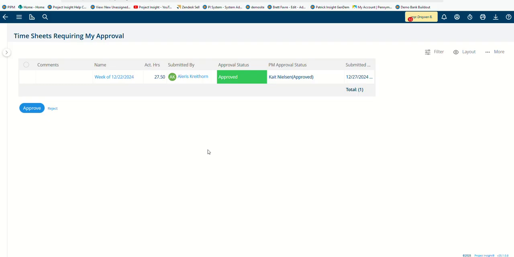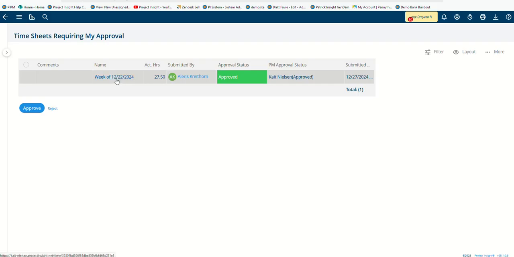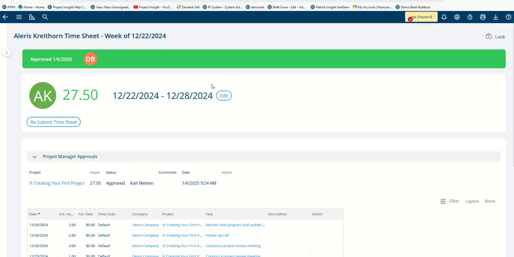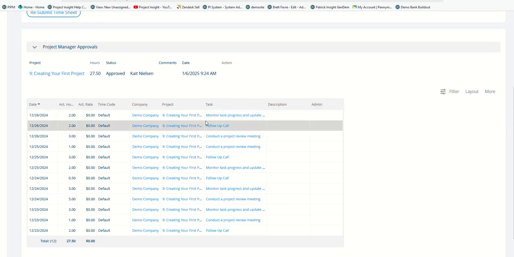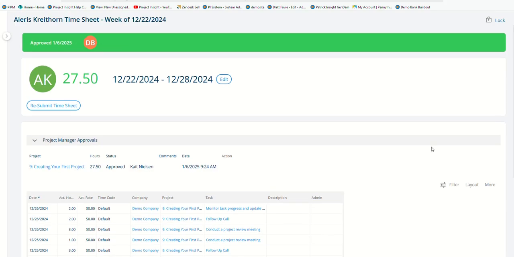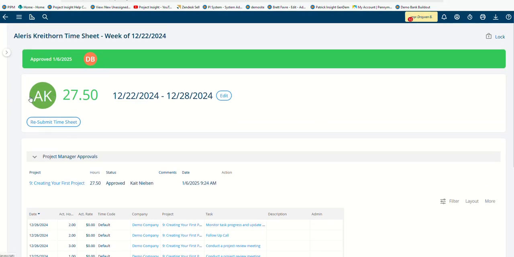Over here in the workspace that is being utilized by Draven, you can see here that Alaris's timesheet has been already submitted and approved for the week of the 22nd through the 28th. So if we click on that week here under the name category, you can see here that Alaris's timesheet is here in the timesheet queue.